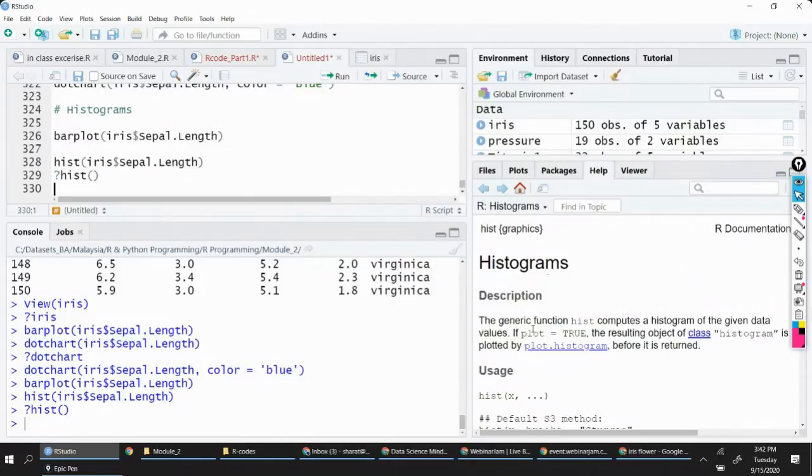Right. So we are basically looking at. Sorry.